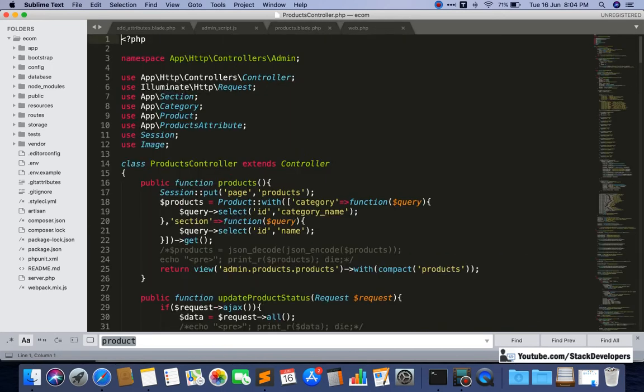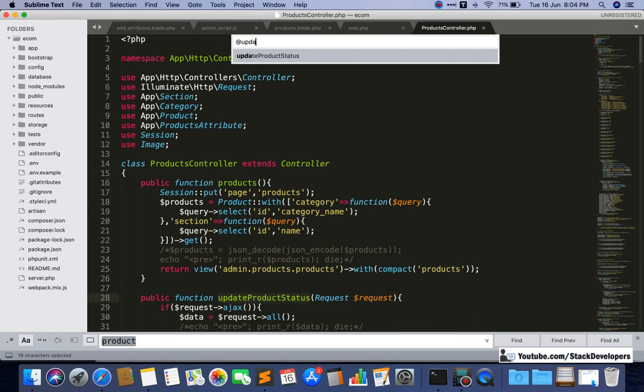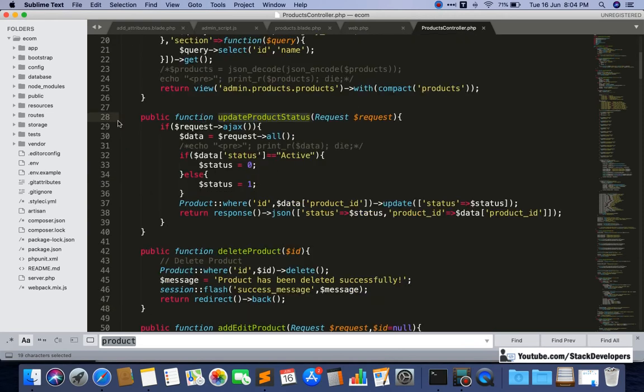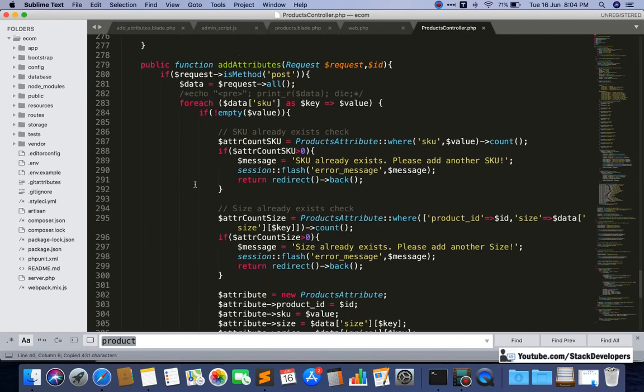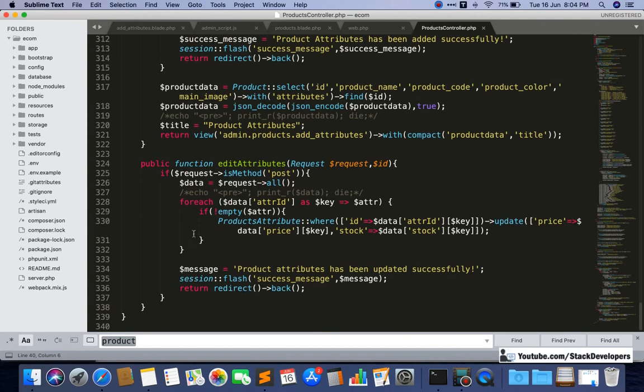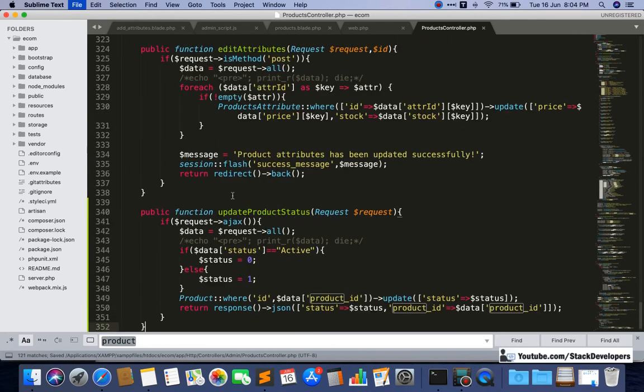So the function also we can copy. We have already made this function update product status. We can simply copy this function and make changes. We can go at the last, and after edit attribute we can add it, because we want to keep all the functions of one module together. Okay, update attribute status, I'm going to make it update attribute status like this.